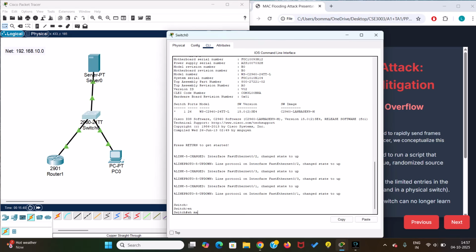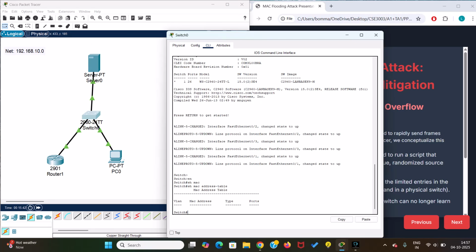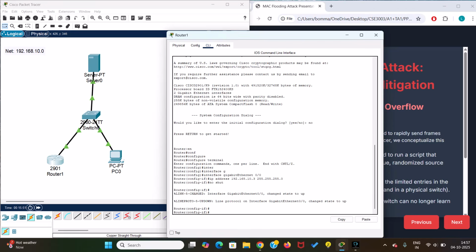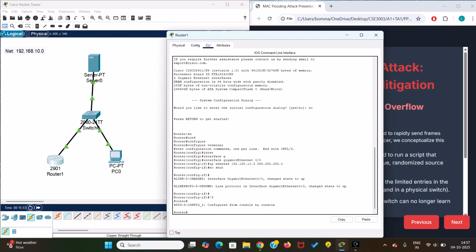Show MAC address table. So you can see the MAC address table is now empty. There are no entries in the MAC address table. Now let us ping the device. From the router, let us ping the server 192.168.10.1.